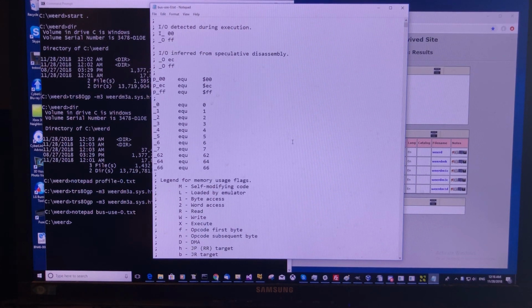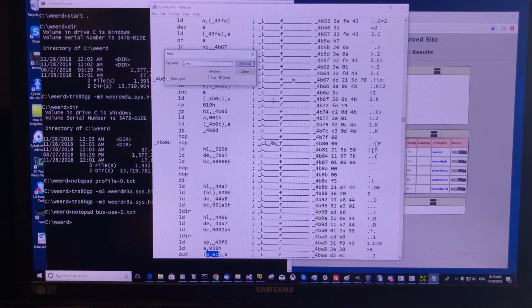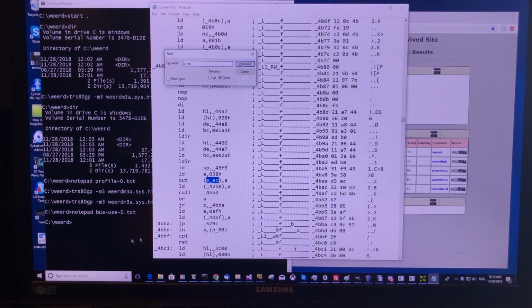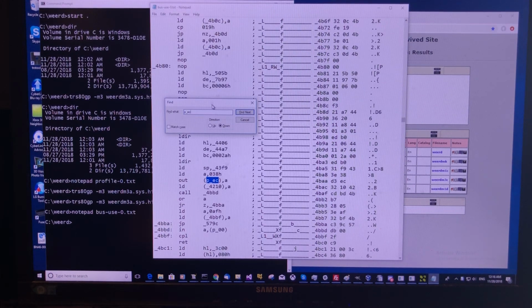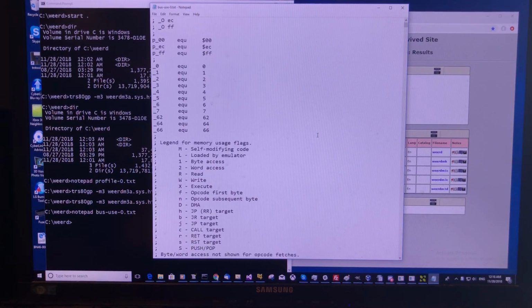And it actually gives defines for these things, equates, so we can search them, so we can see, well, if we look for p_ec, we can find out where it was doing this. See here, it's actually putting a particular value out that port. Well, I don't know what that's about with a cursory examination.